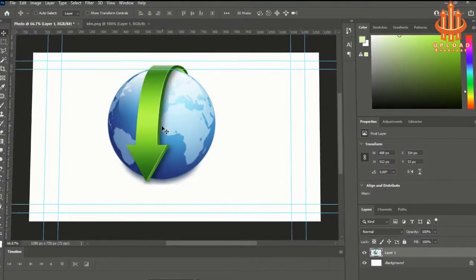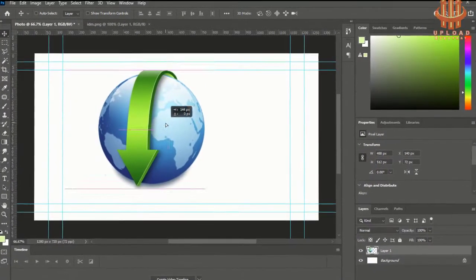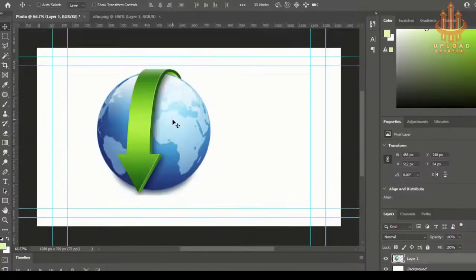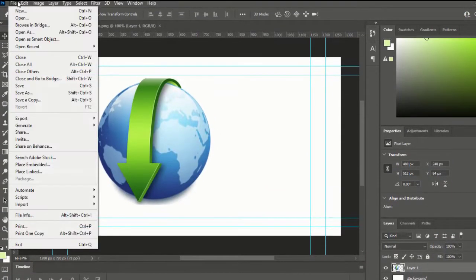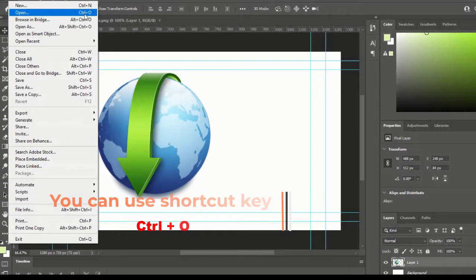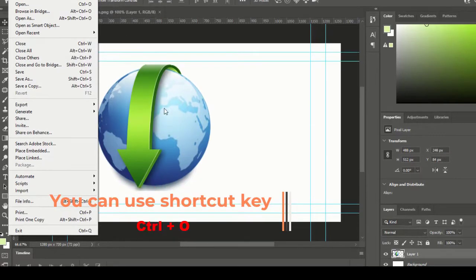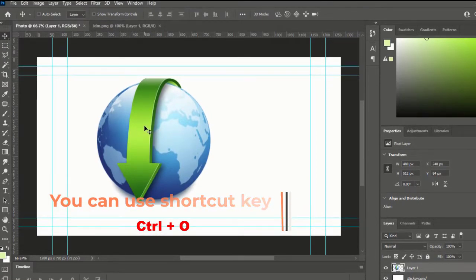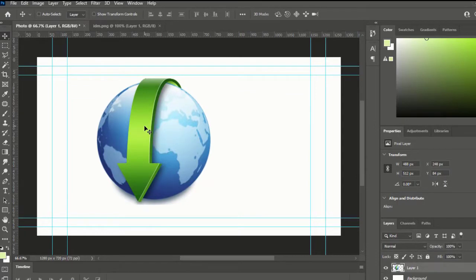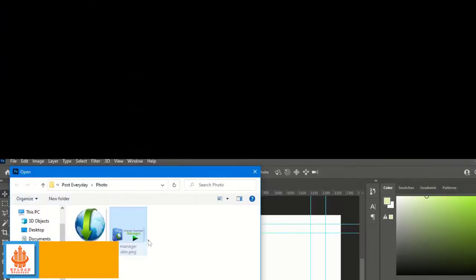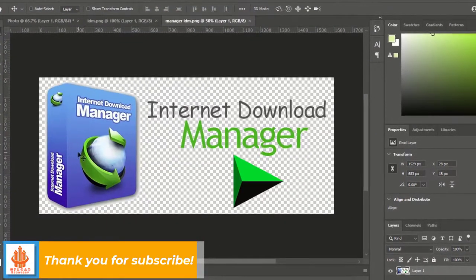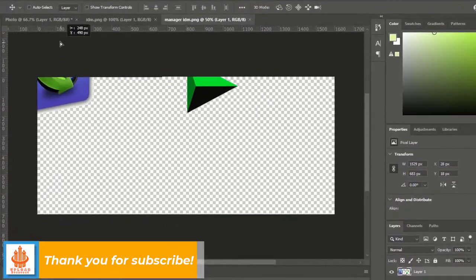Okay everyone, step 1, you can go to the file menu and then you can use a shortcut. You can use Ctrl plus letter O. Okay, I practice to show you. I click Ctrl letter O. Okay, and you can select a picture and then you can open. And you can move the picture to your project.